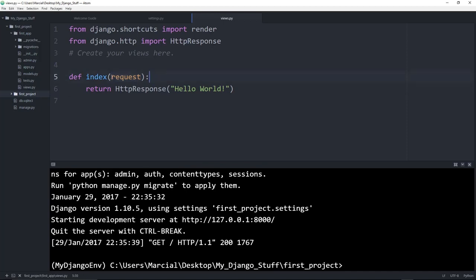And you'll notice that regardless of what is passed into this function, it returns HTTP response and then this text, hello world. So each view must return an HTTP response object. And this very simple response object is just going to take in a string parameter representing the content of the page. So what I could also do is pass in some HTML in there, which we'll show later on.